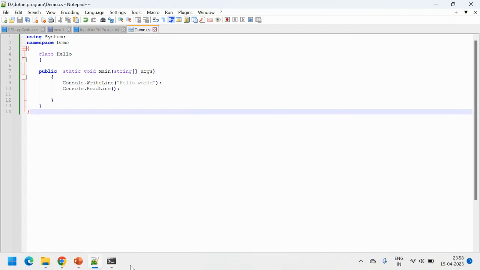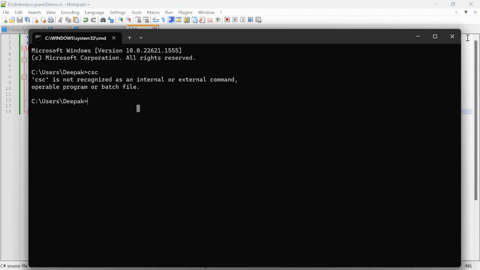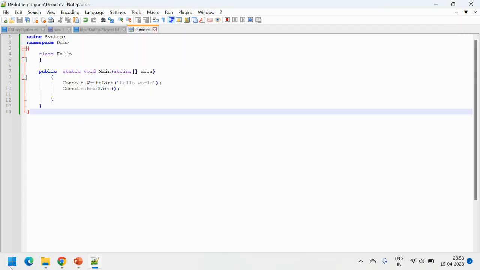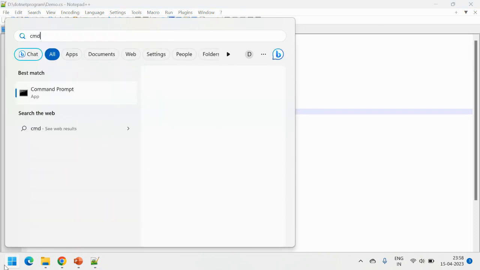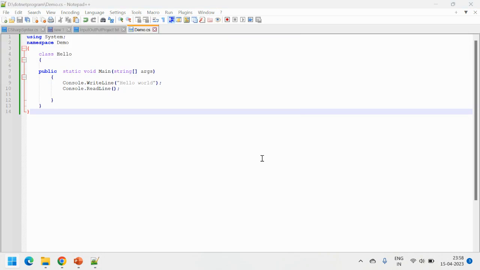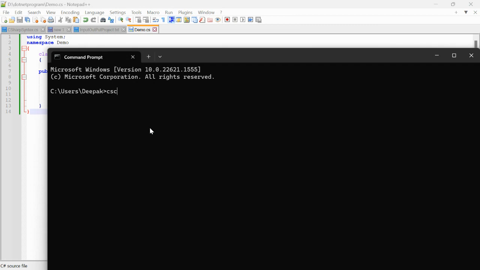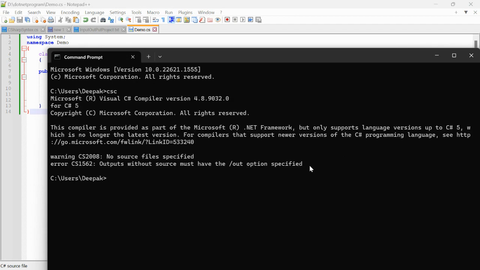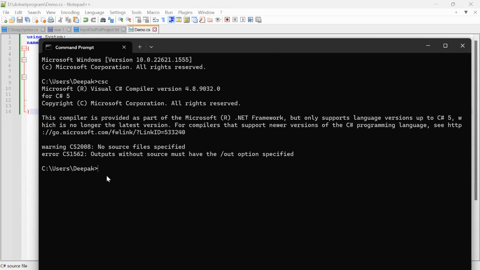That's it. Now if an existing CMD is open, you have to close it. Again open CMD and just type CSC. If this kind of information appears, that means the path is now working fine. The C sharp .NET Framework is now connected with that CMD, and the command prompt is configured to compile any C sharp code.